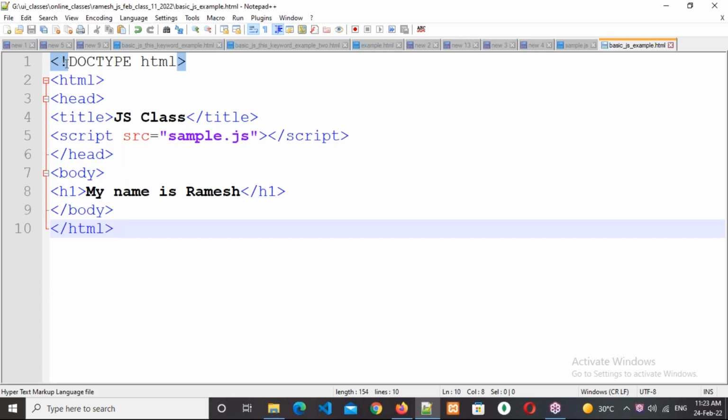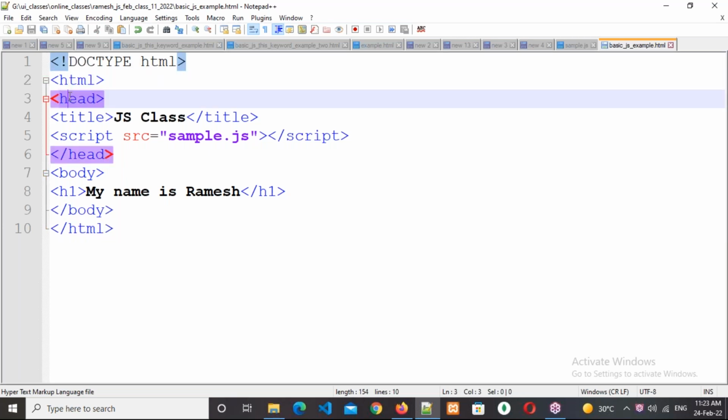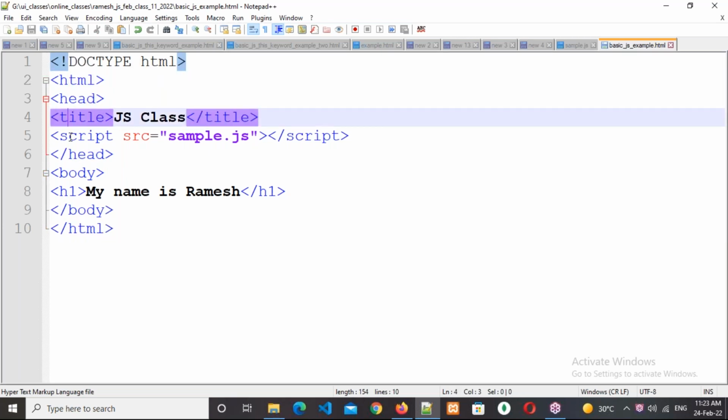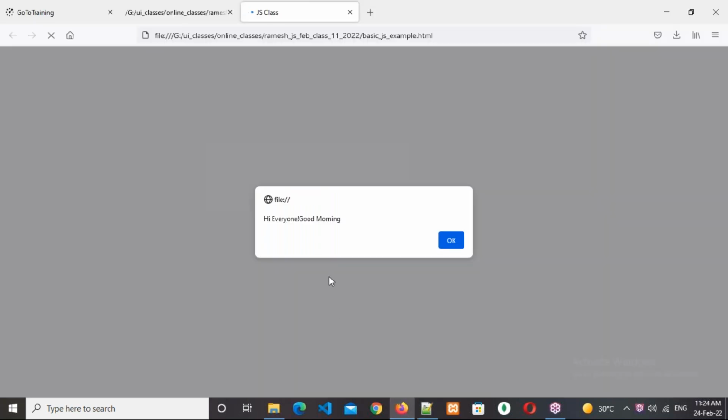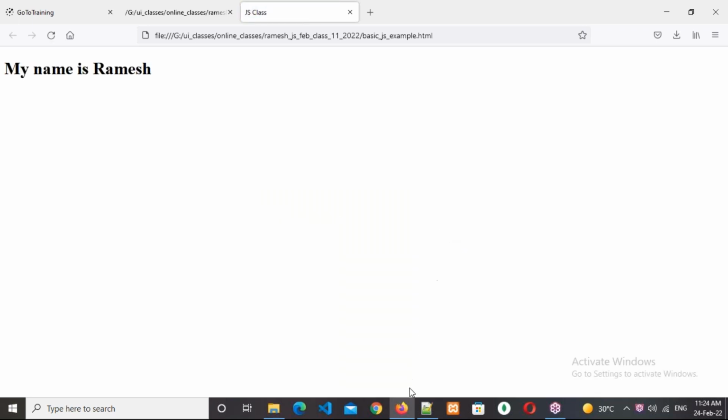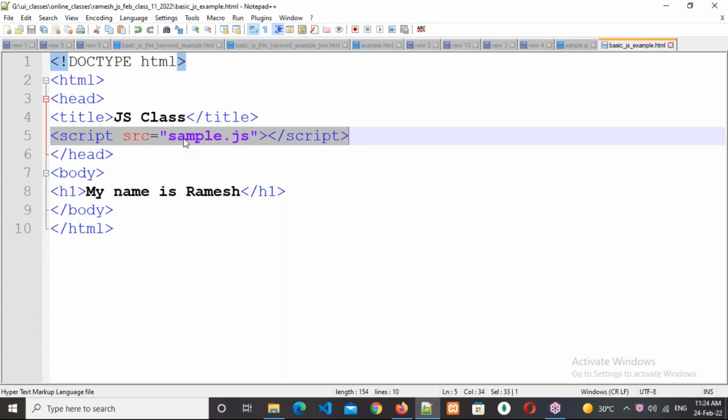First of all, it reads the version, then the HTML tag, then the head, then the title, then the script. So the script is loaded first. What is the functionality of the alert box? Only when the user clicks OK will it go on. That is the working of an alert box. Since the JavaScript file is written in the header tag, it loads first of all.